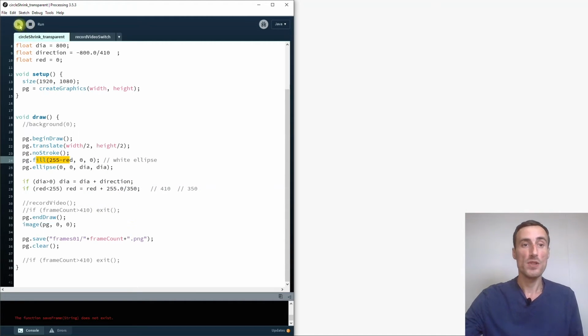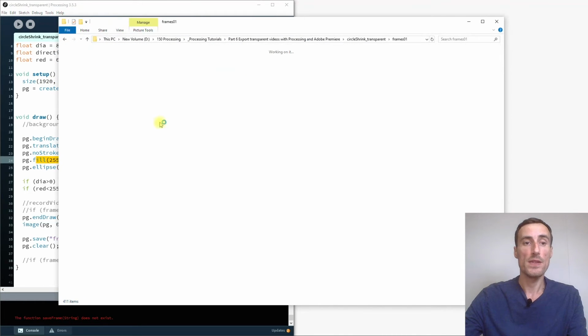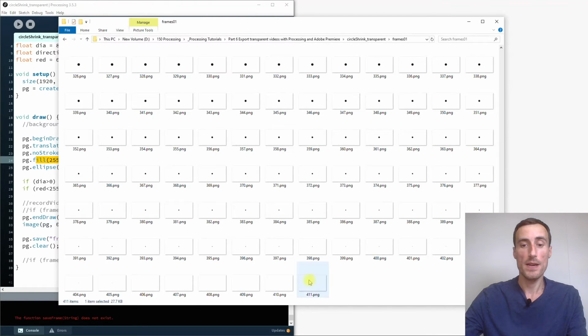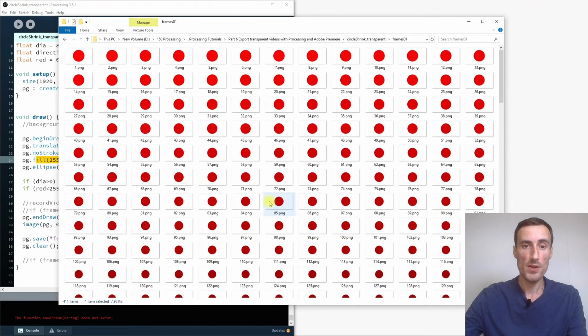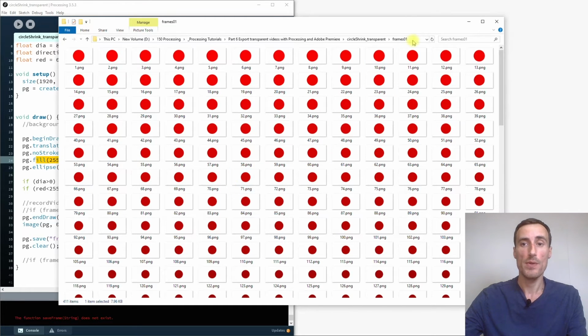So then you just run it and then you export it. I just did this already, of course, and I have it here, frames. You can see I exported 400 frames, and the circle is of course going from red to black, and it's also shrinking at the same time. Now I copy the path, and then we go back to Premiere.